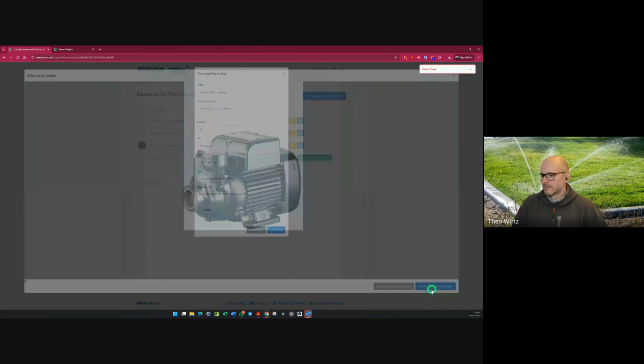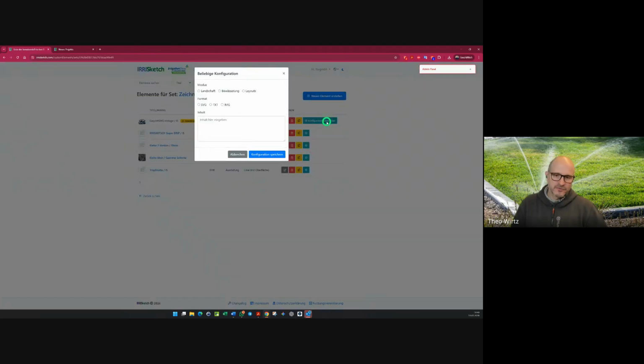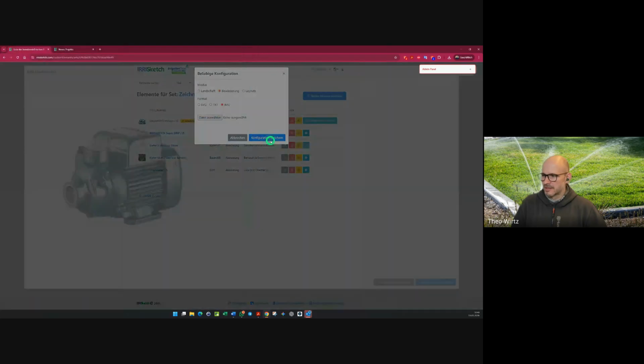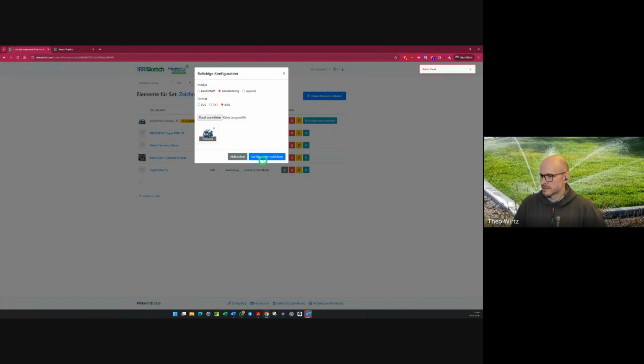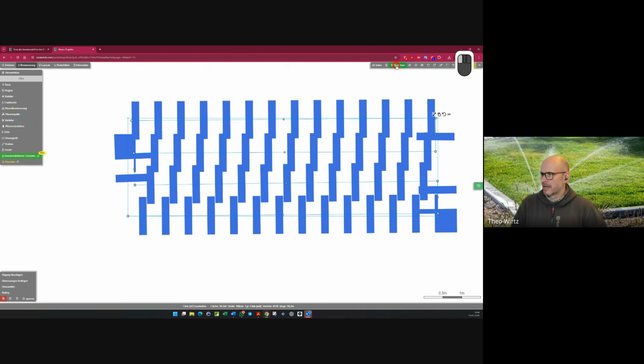And then I configure the pump basically the same way as we just did with the tree. This goes into irrigation. This is an image because I have an image of the pump. So let's take that in. Save this. Save. We go into the project and update.